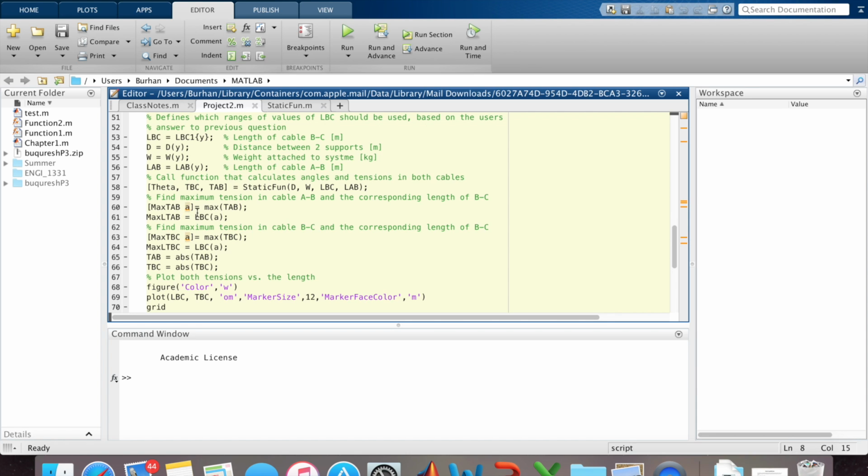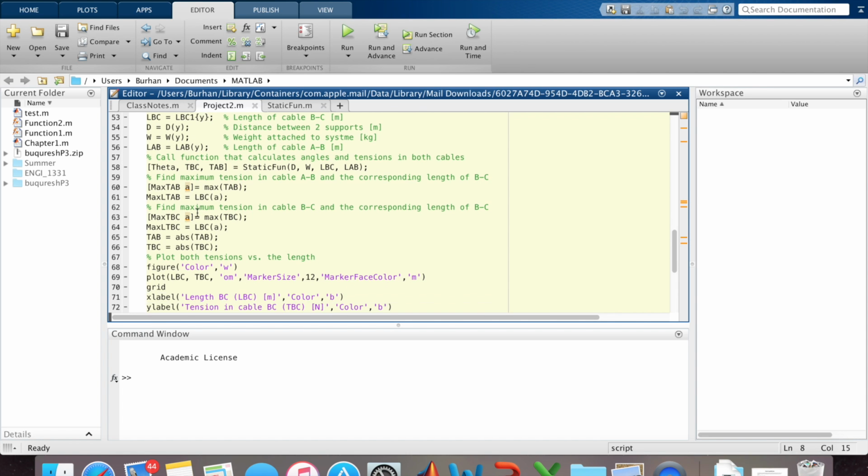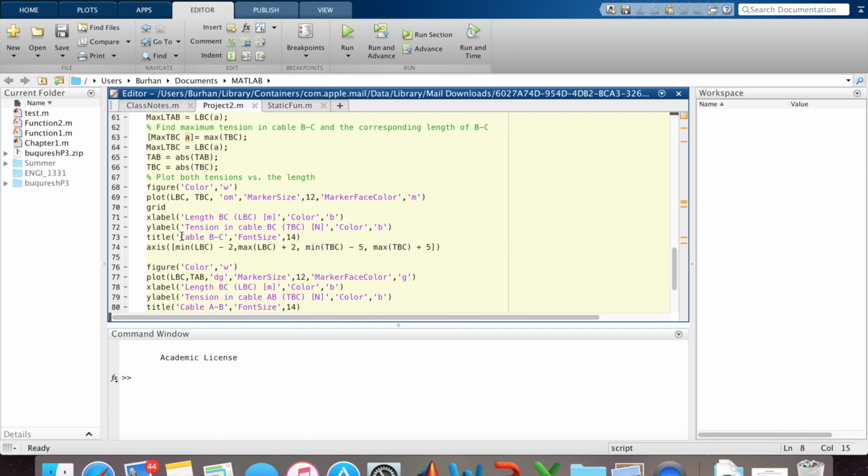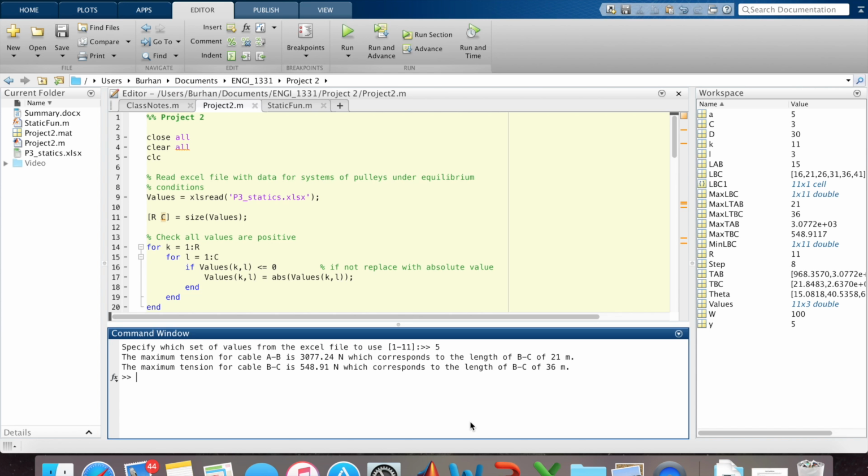Maximum TAB is found by using the max function, and using that index value in the max function, you can find the maximum length for BC. Sorry, first we use it for AB and then for length BC. Finally, we have our values, and we'll attempt to run the MATLAB program.